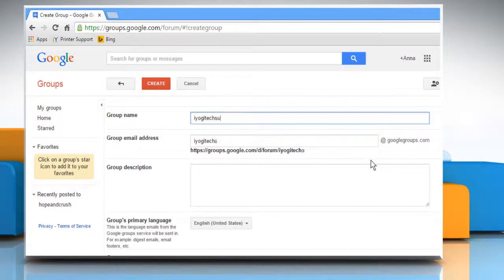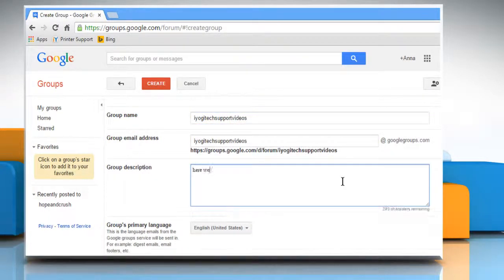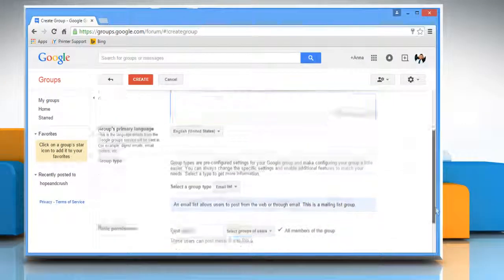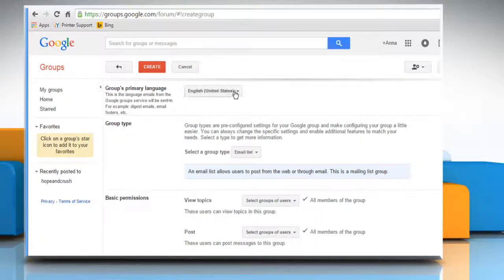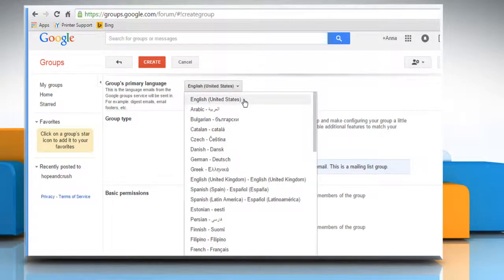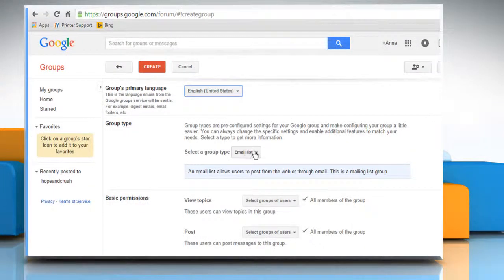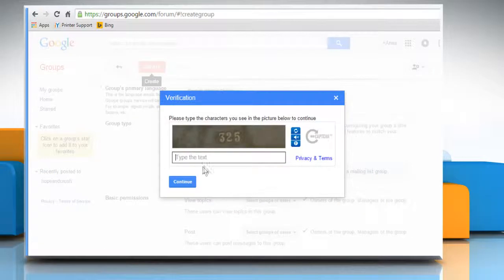Enter the group name, define the group email address, and then enter the group description. Scroll to the group's primary language section, and then choose the primary language. Define the group type if you want. You can also set the basic permissions levels for topics and posts if you want. Once done, click on the Create button at the top.